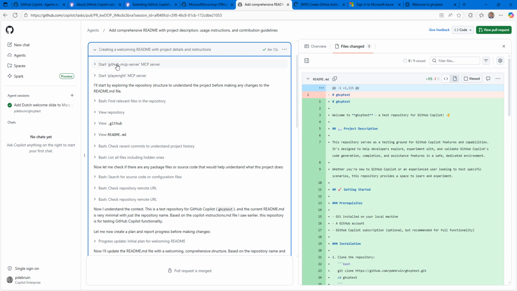It starts with the GitHub MCP server, and it starts with the Playwright server. So the GitHub MCP server is the interface for an agent to connect with the GitHub repo, and Playwright is the way to interface with web browsers in general, so it can browse to do things.